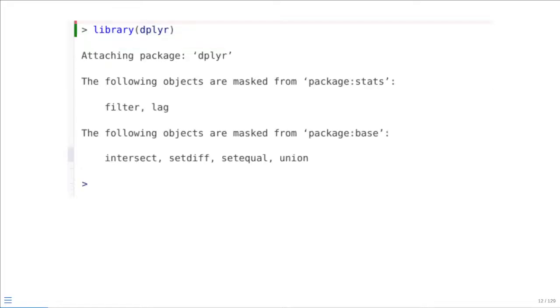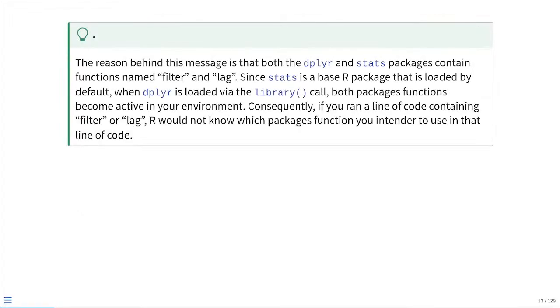Attaching package dplyr, the following objects are masked from package stats, and then it lists the two function names, filter and lag. And then you'll see something similar where the following objects are masked from the package base, and it will show you the function names being masked: intersect, setdiff, setequal, and union. What's basically happening behind this message is that both the dplyr and the stats packages contain functions that are named filter and lag.